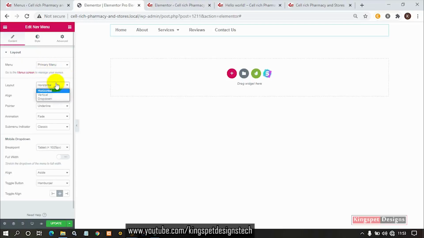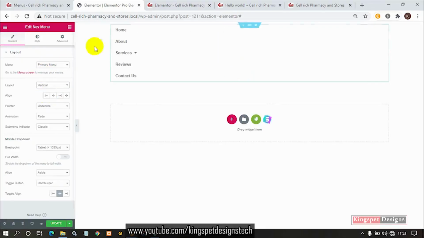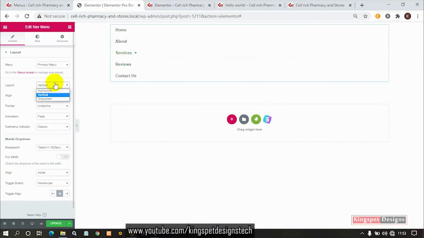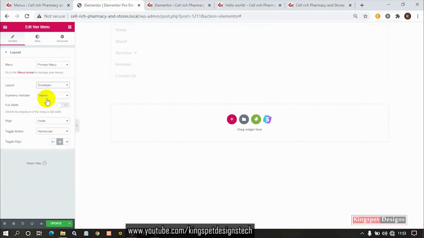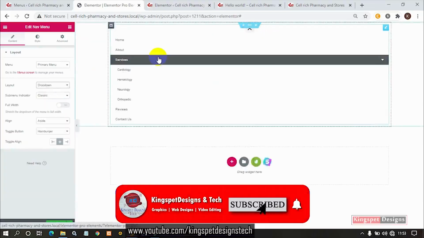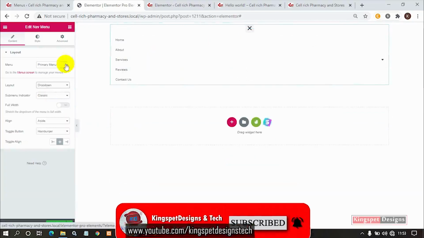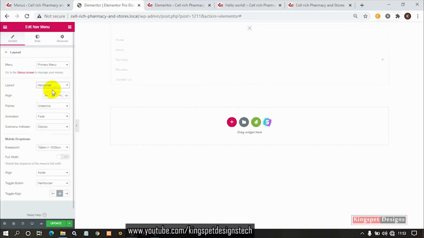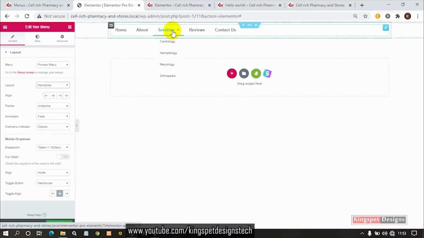Now you can see that you can have your menus vertical, just like this. When you hover over it, you're going to see it displays here. You can also choose for it to be a drop down, or a hamburger menu, so this is how your menu will look like. But I need my menu to be horizontal, so I'm going to leave my menu as horizontal.